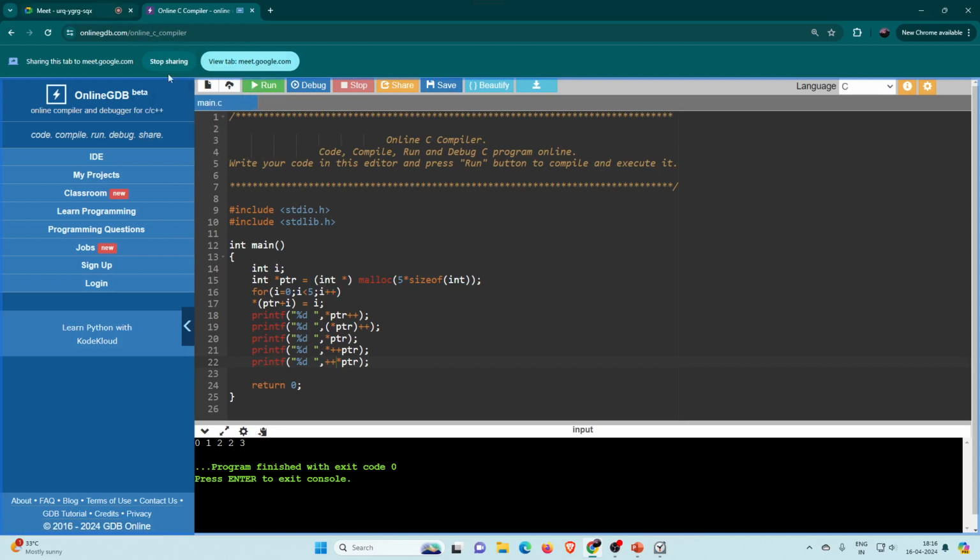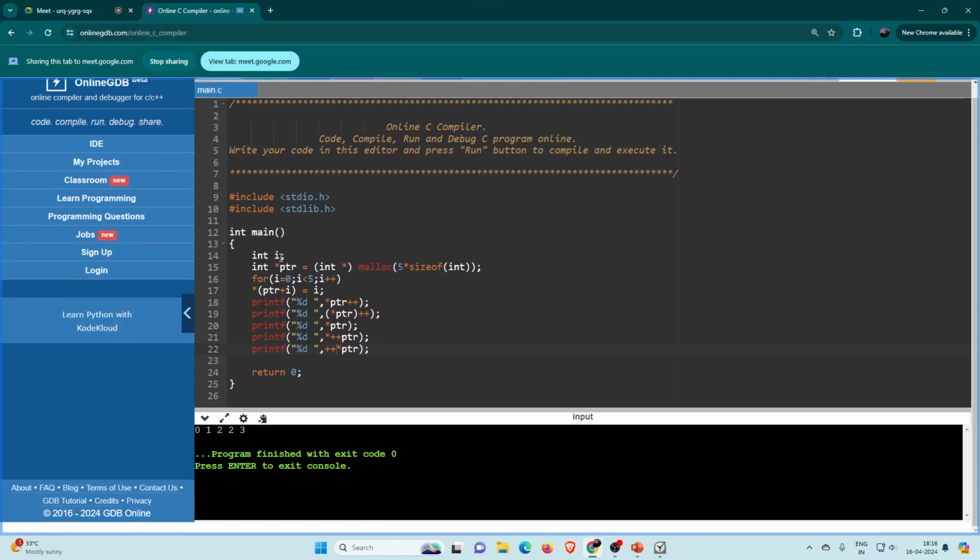So how did we get that? First I'm starting with an integer i, then I'm initializing a pointer p and I'm allocating it the space required by an array of 5 integers. So size of int, that is 4 bytes, into 5, with malloc. I have to mention int star because it's a pointer here. So I am allocating it memory worth of 5 integers.